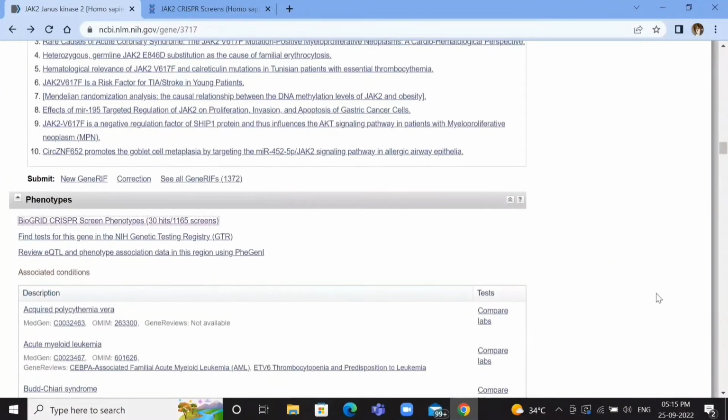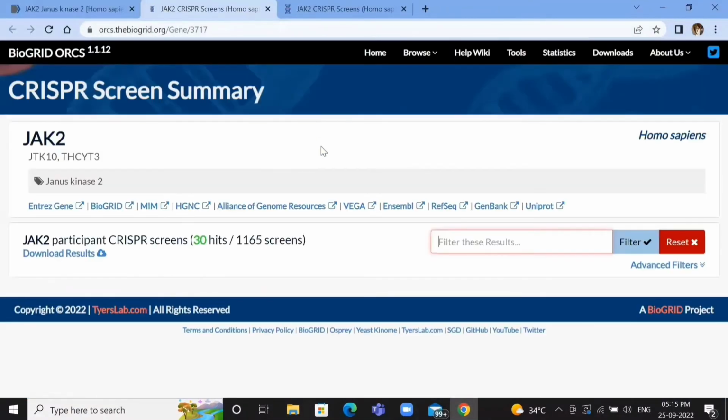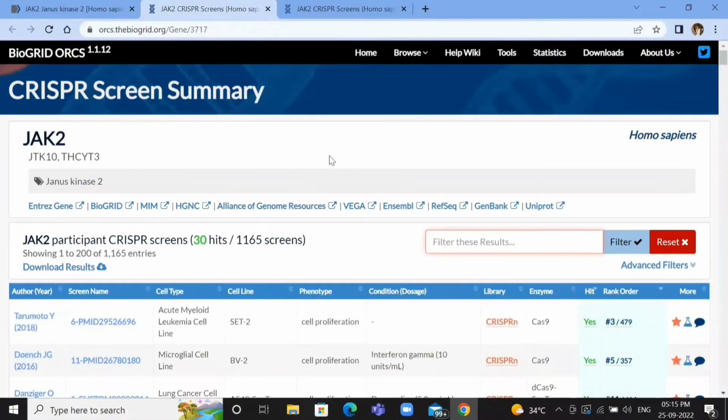Now, coming to the next part, which is the phenotypes. There are links given here, and the first link will lead you to BioGRID. This is a database, and BioGRID stands for Biological General Repository for Interaction Datasets. It is an open access database resource that houses manually curated protein and genetic interactions from multiple species, including yeast, worm, fly, mouse, and human. CRISPR screening facilitates discovery of key genes or genetic sequences that elicit a specific function or phenotype for a cell type.